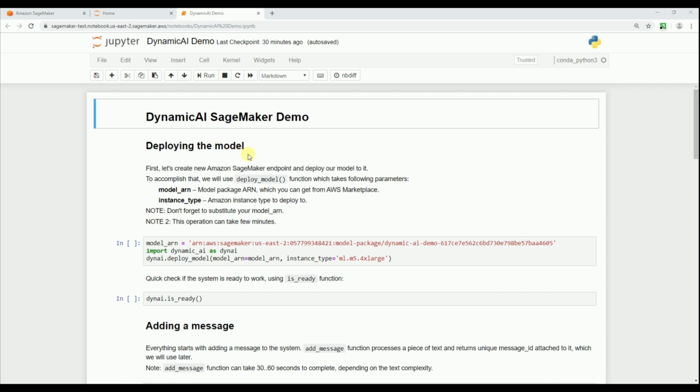First of all, we have to create Amazon SageMaker endpoint and deploy DynamicAI model to it. To do that, we will use deploy model function, which takes two parameters: model ARN, which you should obtain from Amazon Marketplace, and instance type, Amazon instance type to deploy our model to.